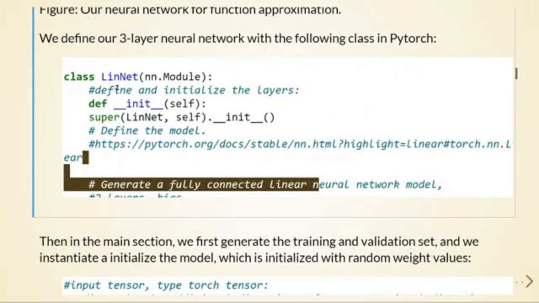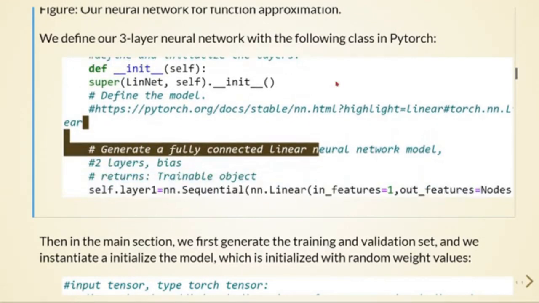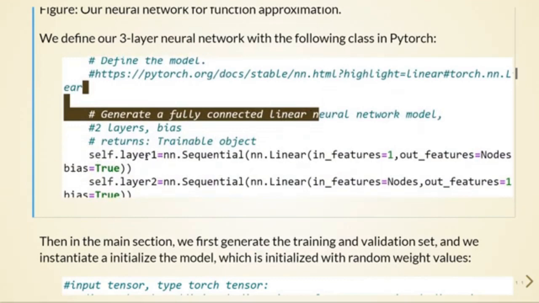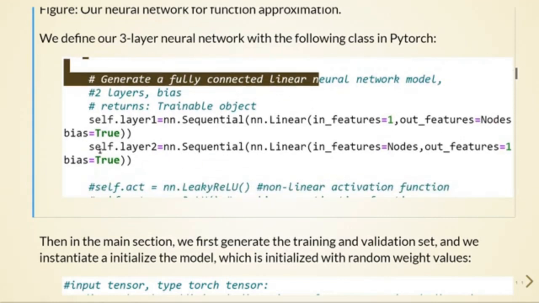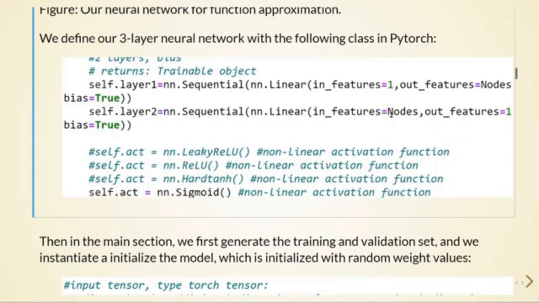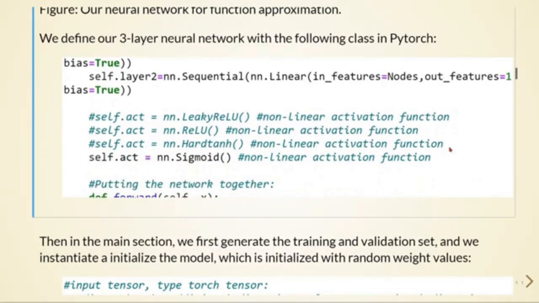We're defining this class called LinNet, and we have a first layer, which is a linear layer. We have input features equals 1, output features equals the number of nodes, and we are setting bias equals true. We define another layer, layer 2, whose input features is the number of nodes that we defined earlier, and the output features equals 1. Here we are defining our activation function. We are going to use the sigmoid.